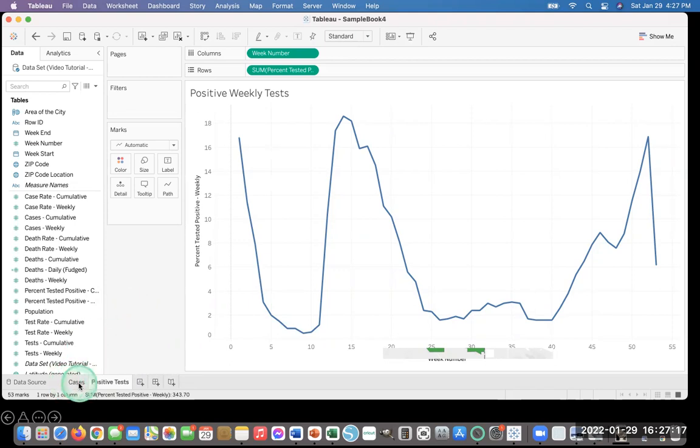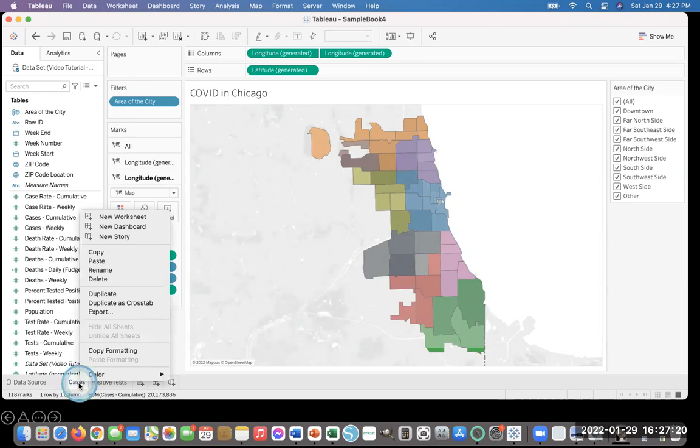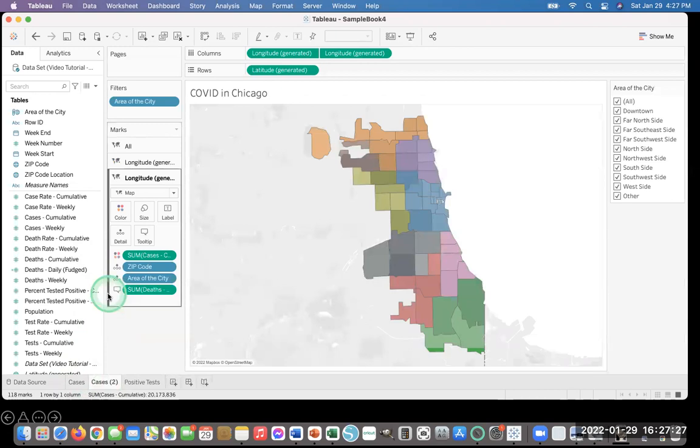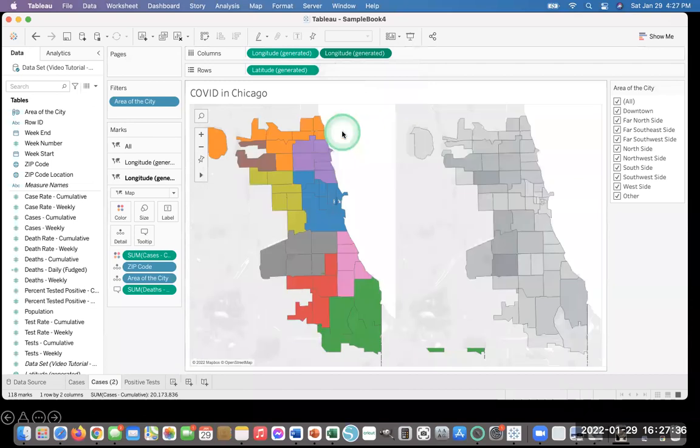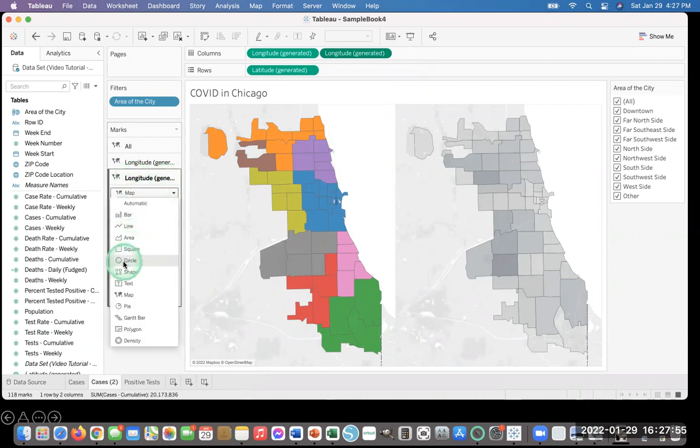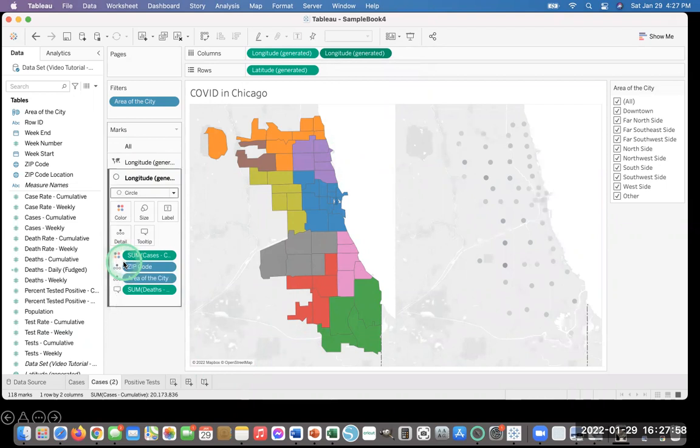So I'm going to go back to my cases tab. And I'm going to right click on the tab, and I'm actually just going to duplicate it. So duplicate. And so now we've got cases two. What I want to do now is in my second tab, I'm going to uncheck the dual axis. So now we've got the color version and we've got the grayscale version here. In the marks area, we kind of went over this really quickly, but in the marks area, I'm going to change the second longitude from maps to circles. So we've got those circles there. So now we've got gray points on your map rather than the filled in zip codes.